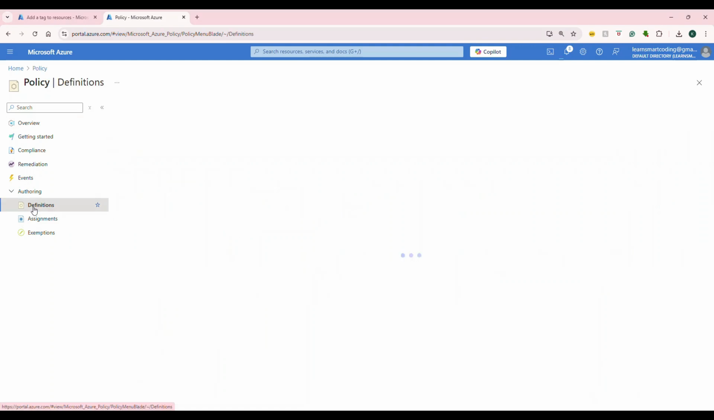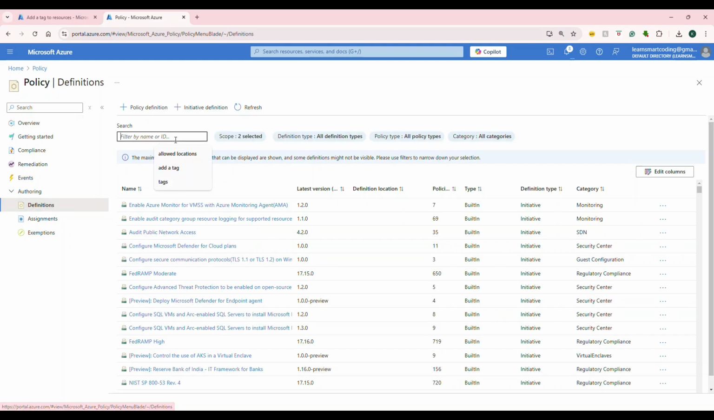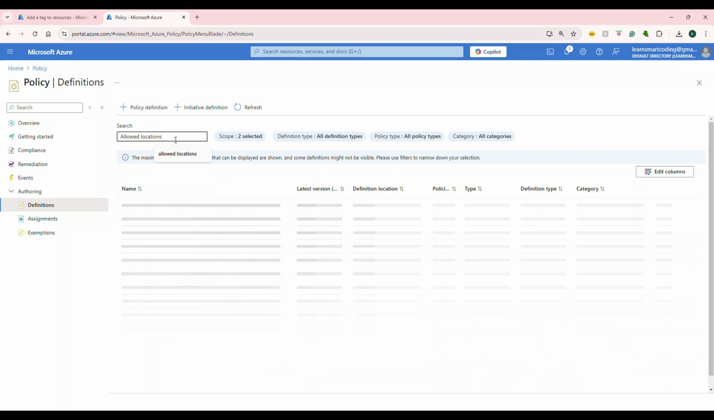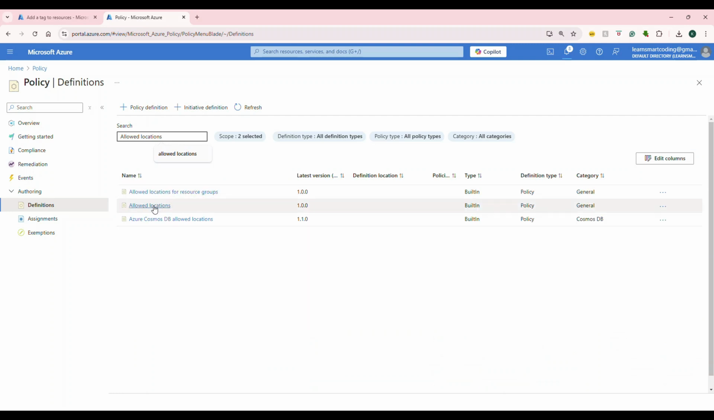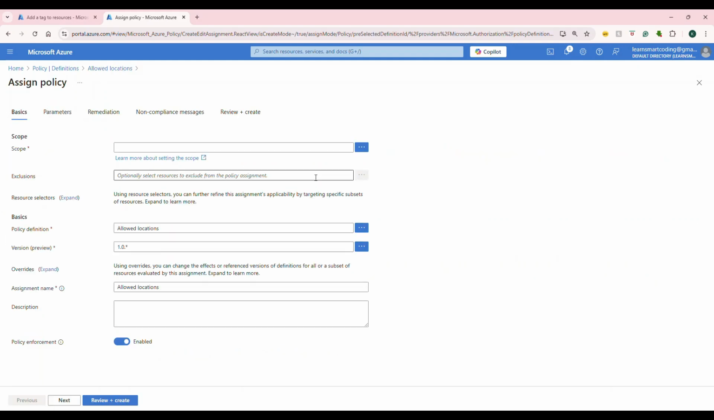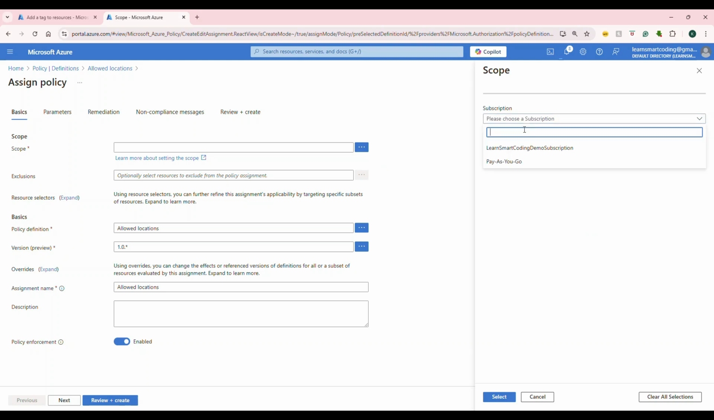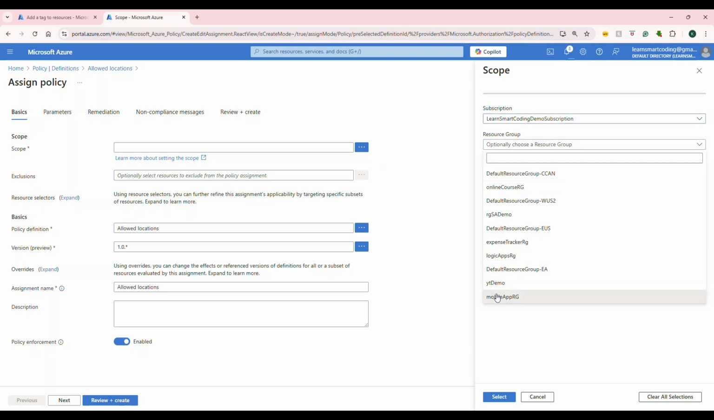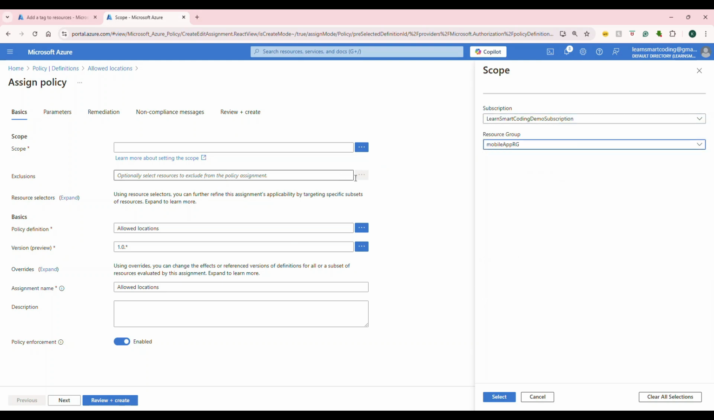So I'm going to click on the definition and search with allowed location. There's a policy called allowed location. Okay, so I'm going to choose allowed location, and then again assign policy, choose the scope. Let's choose the same scope, same resource group. I don't want to exclude anything. See, now it will show.